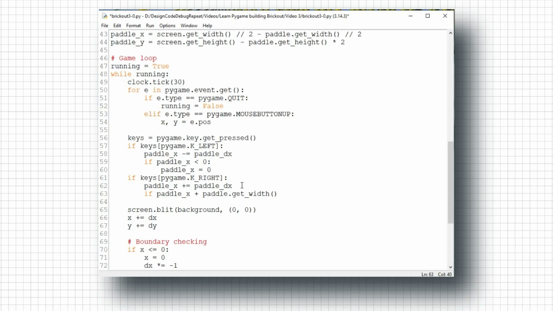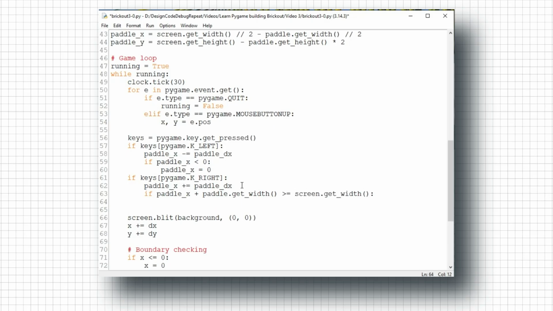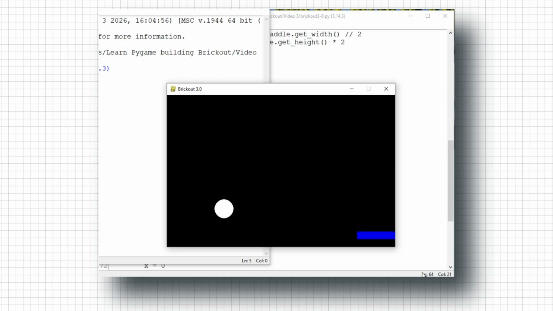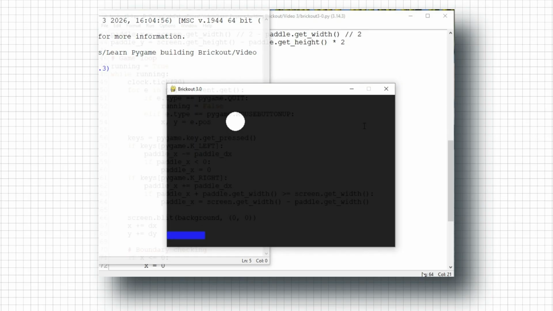And then if the paddle is moving right, after adding paddle dx to paddle x, I'll check if paddle x plus paddle.get_width, so the right side of the paddle, is greater than or equal to screen.get_width. And if so, I'll set paddle x to screen.get_width minus paddle.get_width. And if I run that, I'll just hold the right arrow key down, and the paddle stops at the right of the screen, even though I have the key pressed. And I'll try the left, and the paddle stops at the left. Perfect. We can apply the same boundary checking logic to any object in our game.